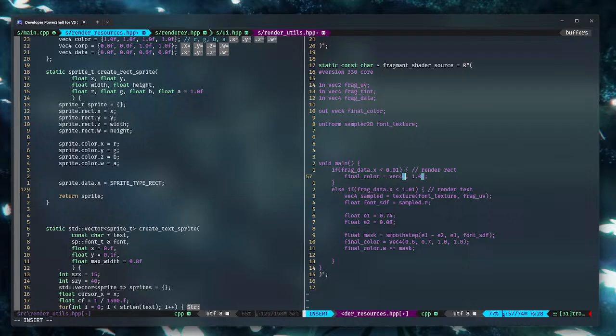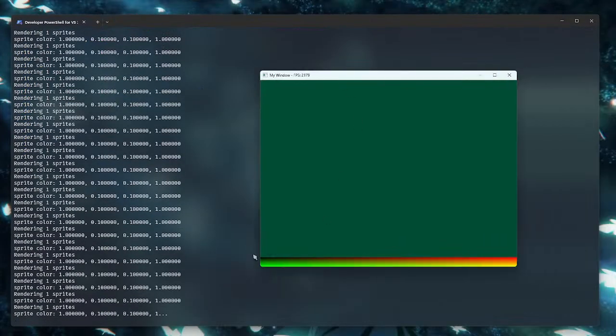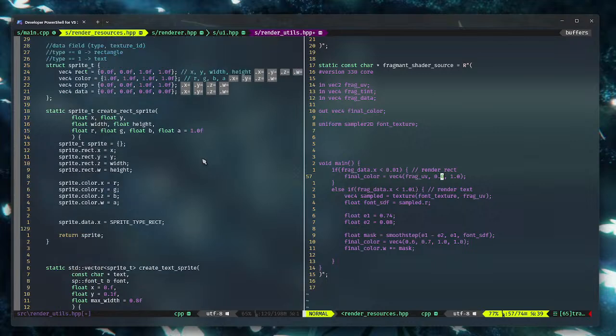So if we just look at frag UV, for example, and then maybe 0.0 for the blue channel and 1.0. If we just build that itself, frag UV is coming already, right? But the color itself is coming as black. Why is that?